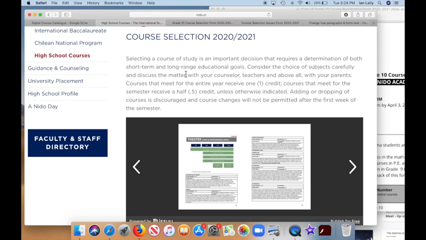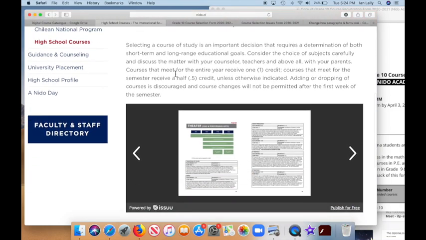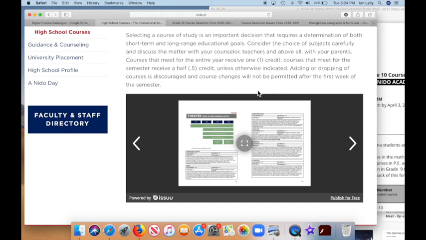And after you do that, you're ready to start the next process of making sure your choices are well thought out. So the first thing you're going to do is go to the high school course selection guide and make sure you have that open in case you have any questions about the courses you're going to take.